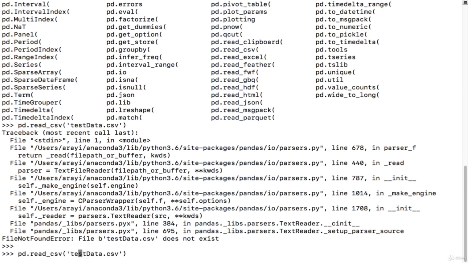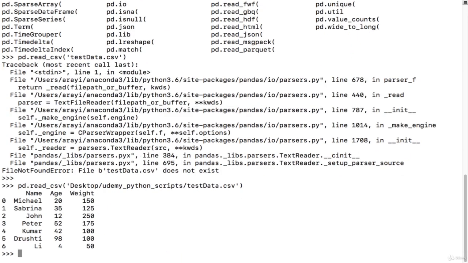So in order to get to that folder, in my case, I made my Udemy Python scripts folder in my desktop folder. I go desktop / Udemy Python scripts / and look at that. It actually does load a data frame. This is the output. There was no error.